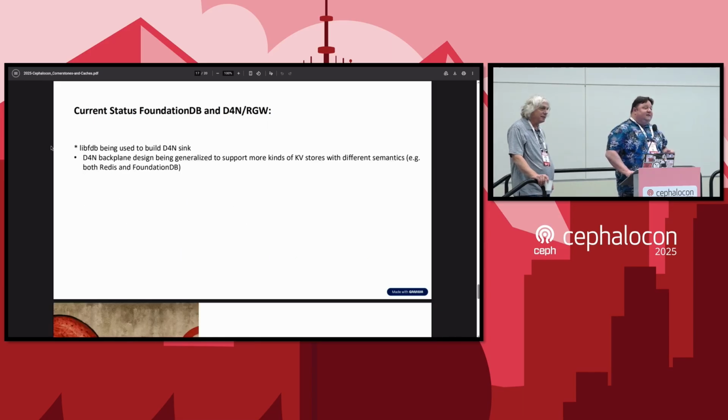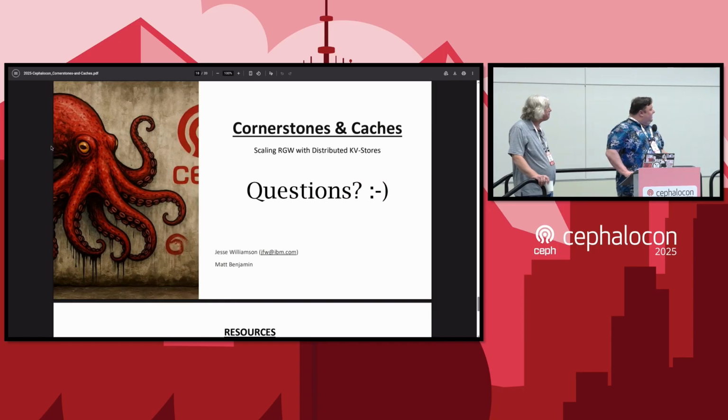So right now we're using libfdb to build this D4N sync, and we're trying to re-architect the backplane for D4N so that we can fit in more kinds of databases. So if we want to use Redis, we should be able to use Redis. If we want to support, I don't know what would be a good one besides Foundation DB these days, but there's probably some other options we could look at. Many possible things. Yes, we can then get those to plug in there. That's pretty much the gist of the project.